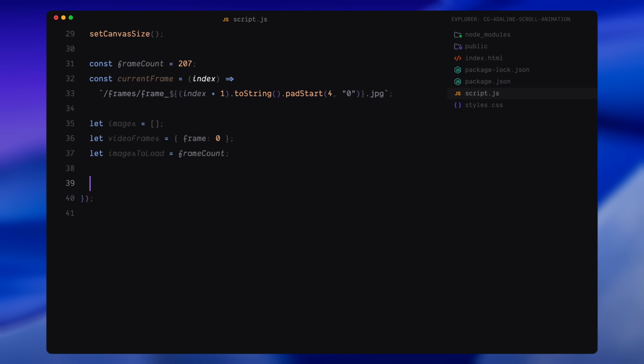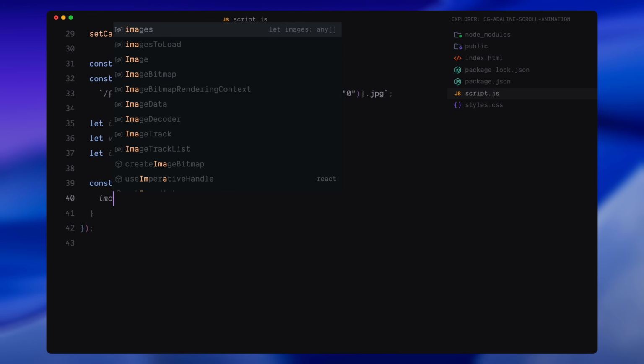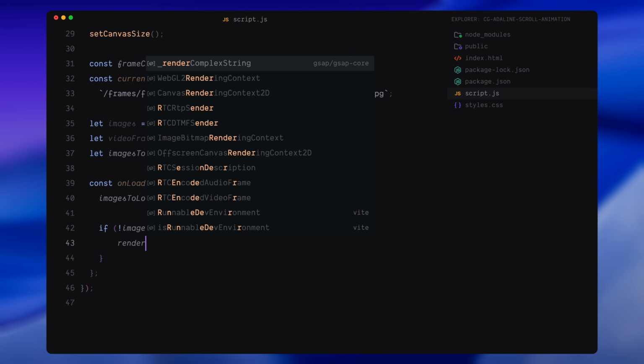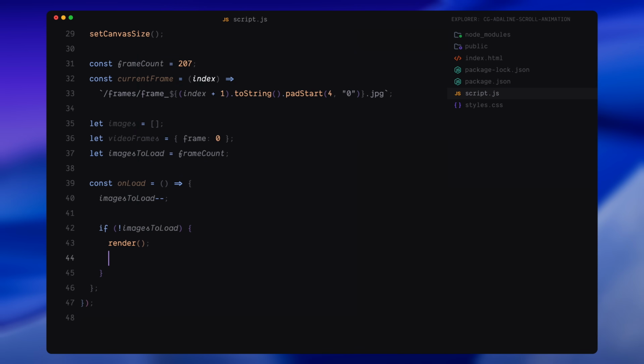Now, I'll create a function that runs every time a new image loads. Each time it runs, I'll subtract 1 from the remaining count. And once all images are fully loaded, meaning the counter hits 0, I'll immediately render the first frame and also kick off our scroll animation setup.